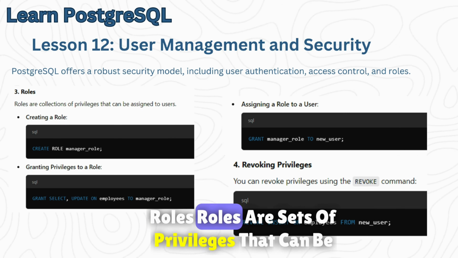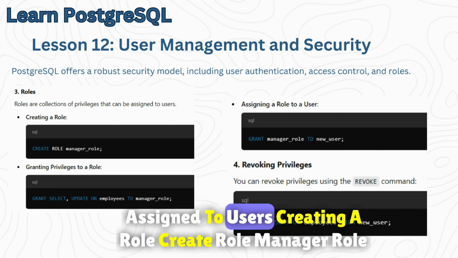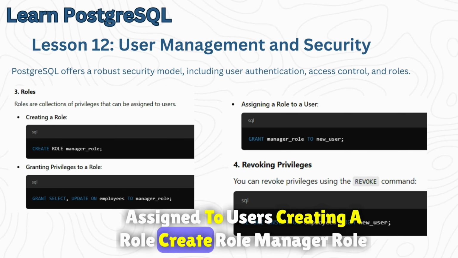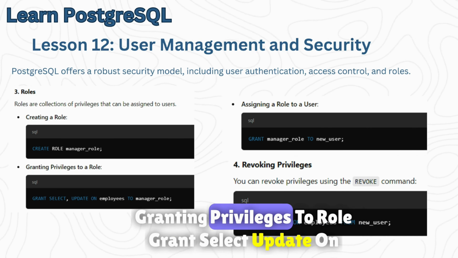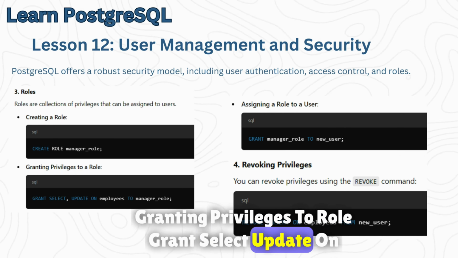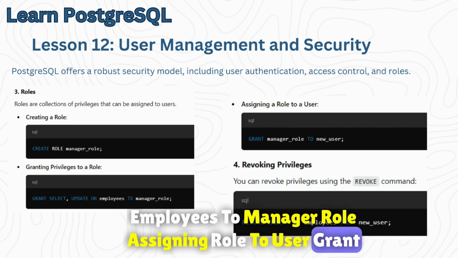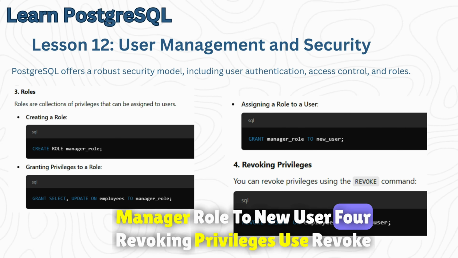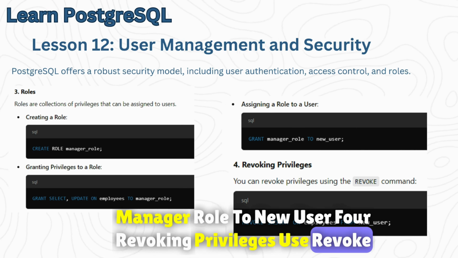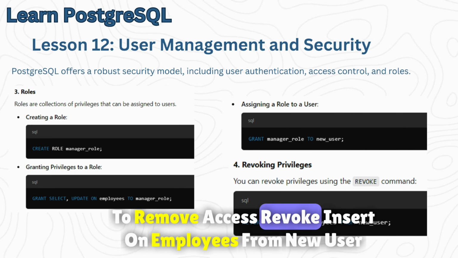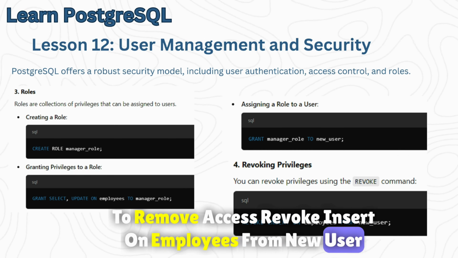3. Roles. Roles are sets of privileges that can be assigned to users. Creating a role: CREATE ROLE manager_role. Granting privileges to the role: GRANT SELECT, UPDATE ON employees TO manager_role. Assigning the role to a user: GRANT manager_role TO new_user. 4. Revoking privileges. Use REVOKE to remove access. Example: REVOKE INSERT ON employees FROM new_user.